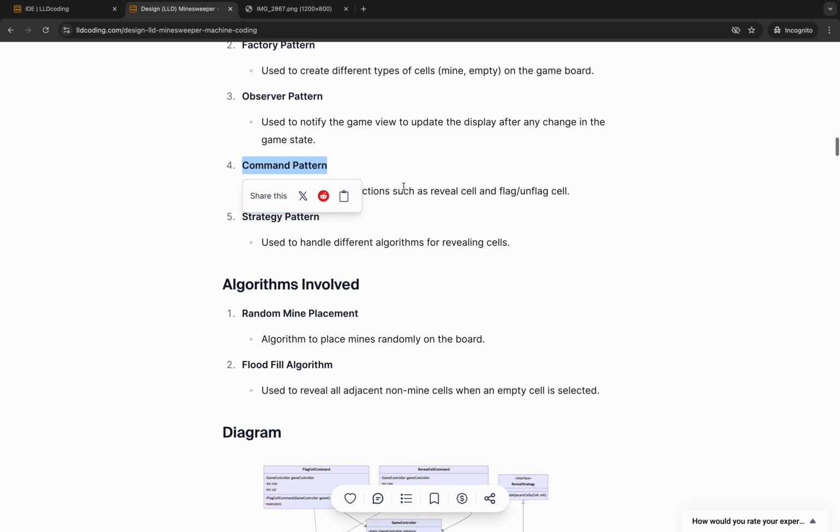Command pattern again, so we are having two, three kinds of command here. One is reveal cell. Basically, when the user gives the input of reveal, we are going to use the command pattern for that. And similarly for the flag and unflag also, because these are commands. I mean, we want to encapsulate all the logic which is related to the processing or the transaction for that particular action.